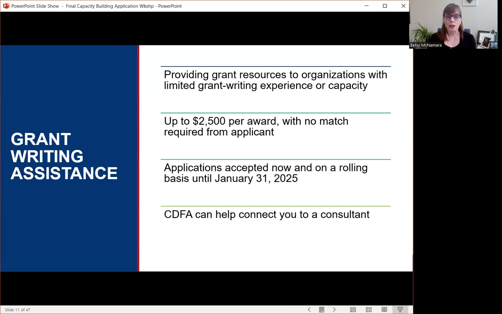These applications are available until January 31st. It is a rolling deadline, so it's first come, first serve. So the sooner you can apply for this, the better. It's a simple application. CDFA, through this program, has also collected a list of grant writing consultants who are interested in working with you should you receive the award. Additional information on how to apply for grant writing assistance can be found in the application and program guide, and I think Melissa is also going to drop a link.